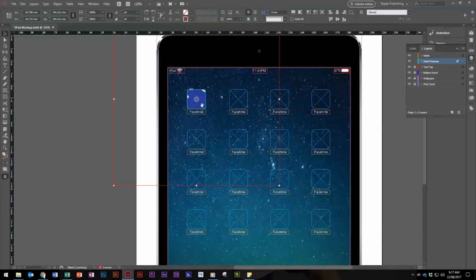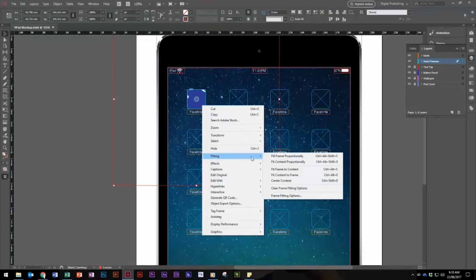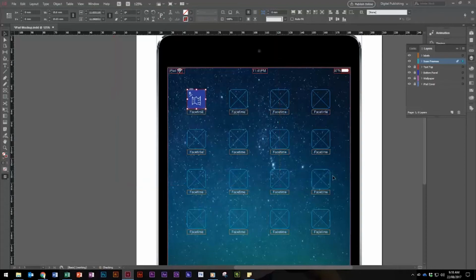So I'm just going to right click this, and I'm going to go to Fitting, and what I want to do is fit the content to the frame, which is Control-Alt-E. That's important because if you teach the kids the shortcuts, they can do this much quicker. So let's click that. Boom, there we go. You can see it's perfectly in the frame. The frame has the rounded corners already, so that's all done for them. Alright, so that's the first one.